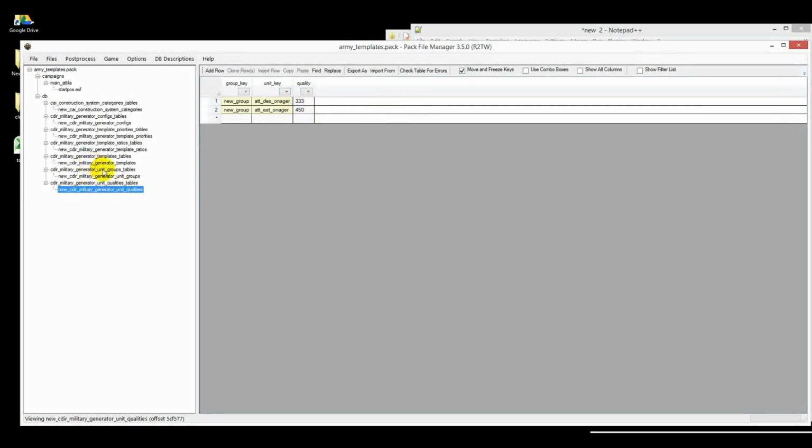Okay, those groups are assigned to a template. That template is assigned to a config, and that config is assigned to a faction in the start pos.